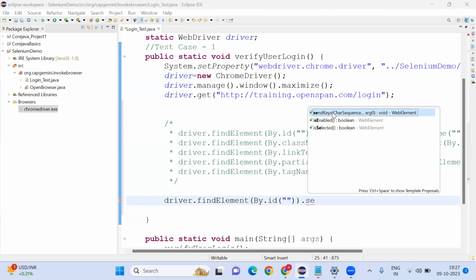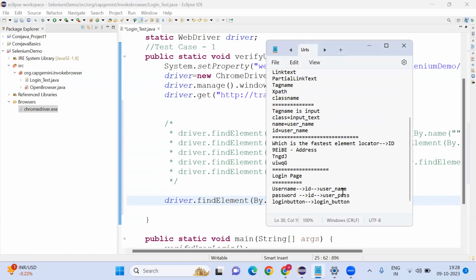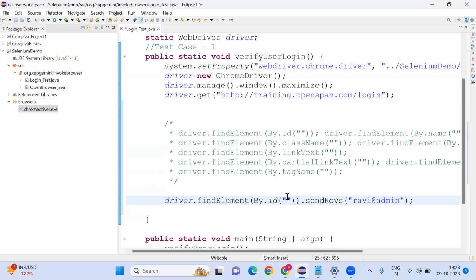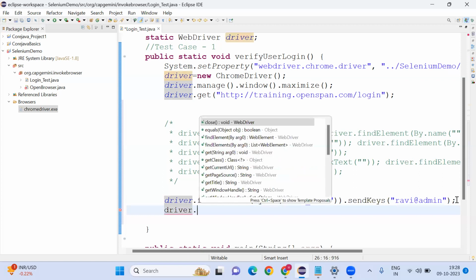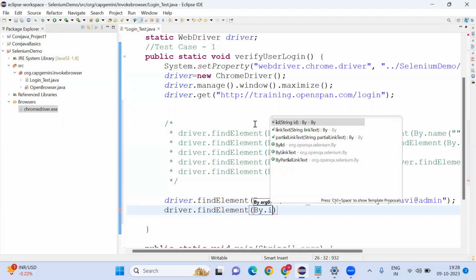Why are we using the sendKeys method? You want to enter some data. What is the username? Here I will give Ravi@admin. Already we captured the ID, right? I just copy this ID. Keep it. Then the password also. It is an input field, right? Input field means you need to use the sendKeys method. By that ID.